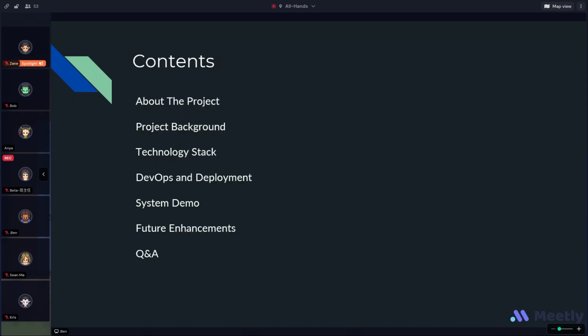Next, please. During this presentation, we'll walk you through the background of the project, explain the tech stacks we used, and dive into our approach to DevOps and deployment. Then, we'll show you a demo of the project in action. After that, we'll discuss potential future enhancements and open the floor for any questions you might have.